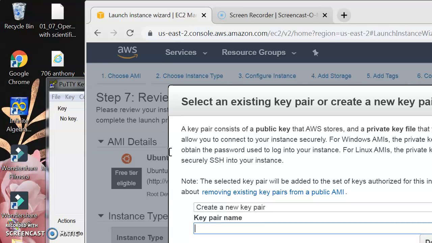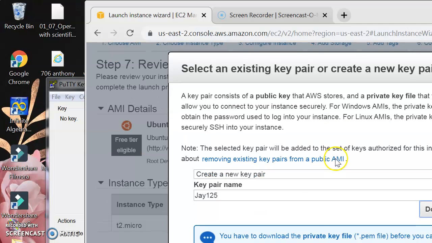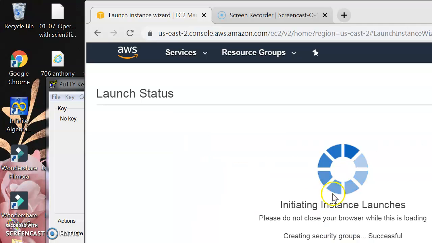The new key pair is going to be J125, and then we'll download that key pair and launch instances.